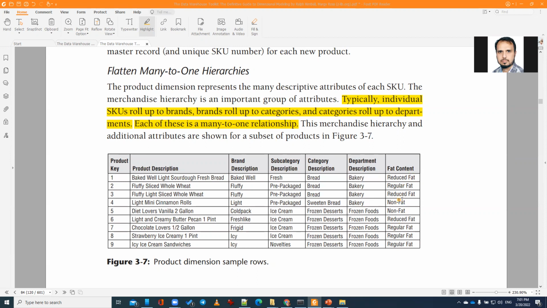So what do we see from this table? This is a sample, some sample rows from the product dimension. Now we come to the many-to-one hierarchies.